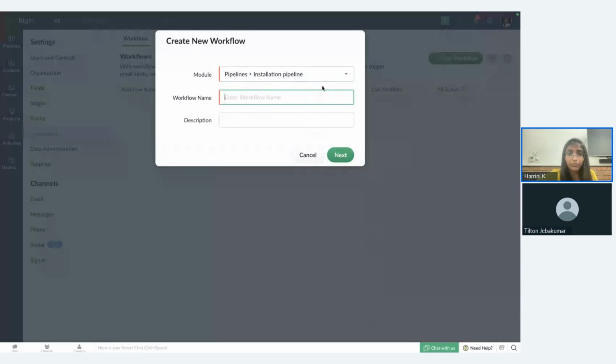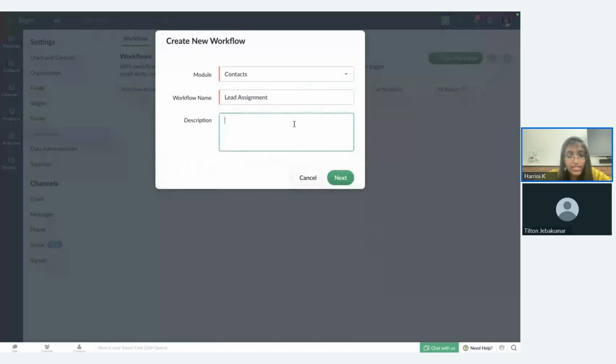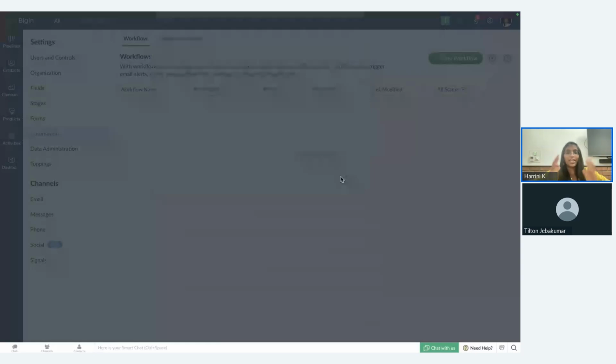In order to do so, you'll have to choose the module as contacts, because that is where Zilker stores all of its leads. The workflow name can be lead assignment. Now you can add a description for your reference. Click on next, and let's start crafting our workflow.